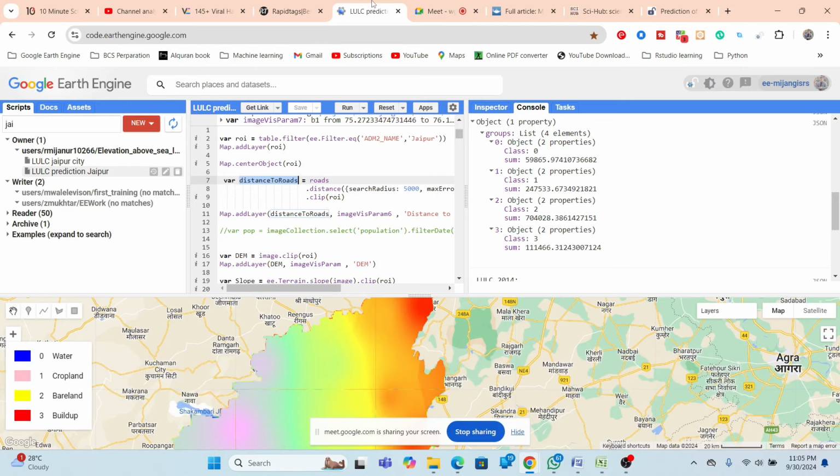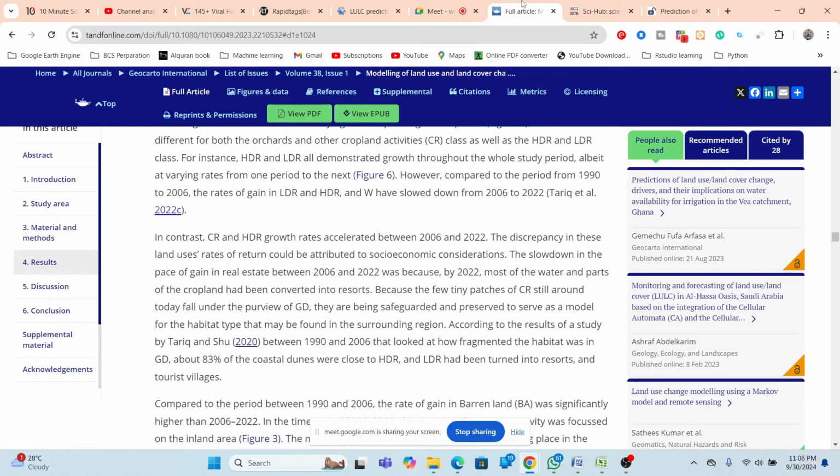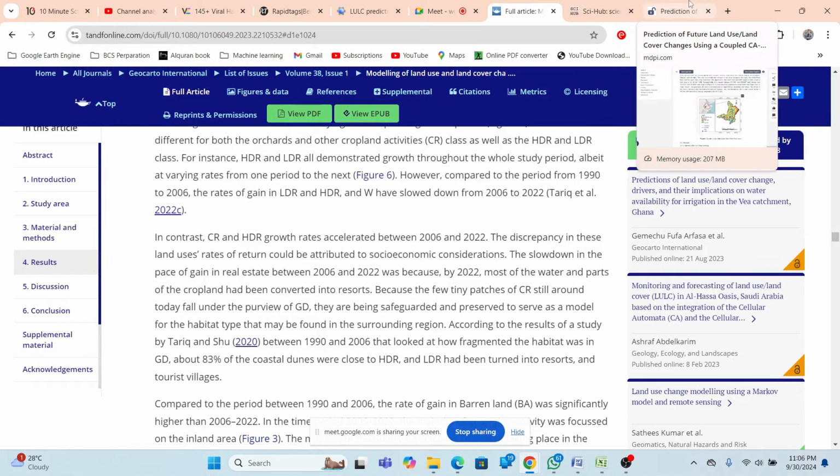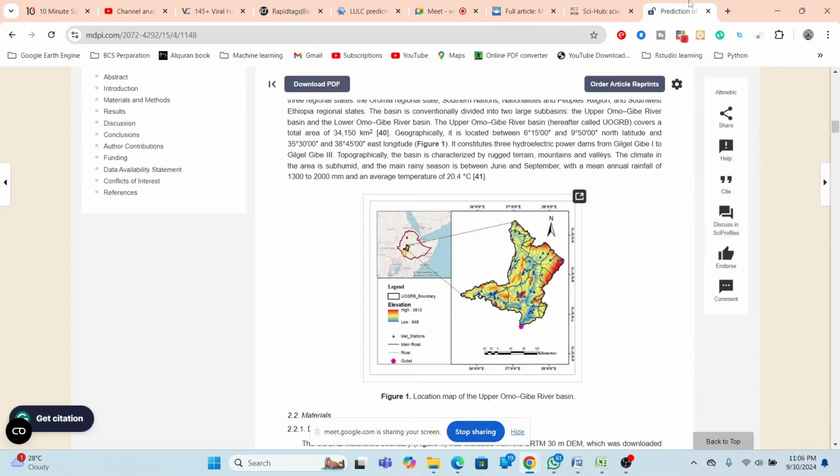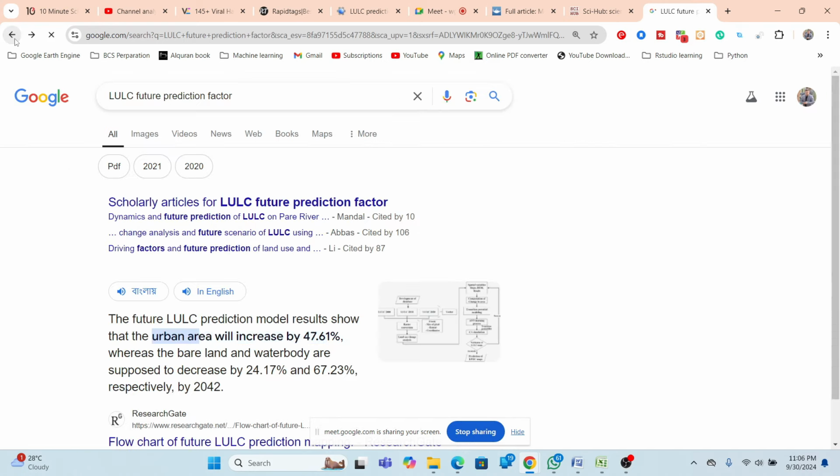I think they are not publishing any paper. So most prediction papers are published using a model, which can be a Markov model or a CNN model. They use different types of models, and then they publish this type of work. But random forest is also okay. This time we just input the parameters which influence land use land cover change, and then we try to develop it.